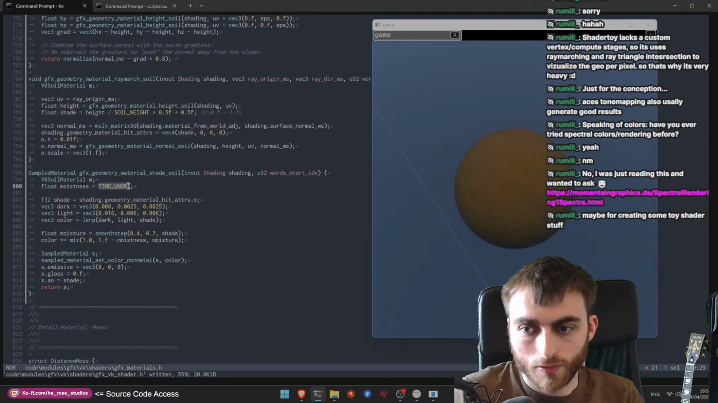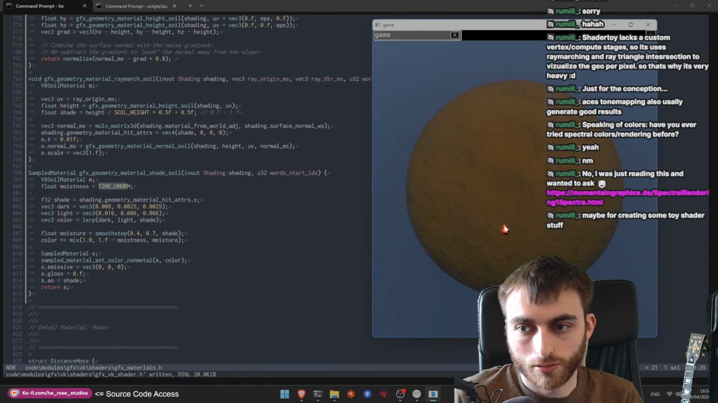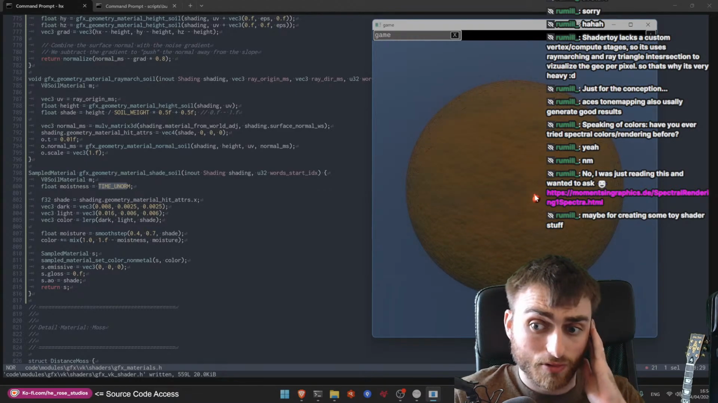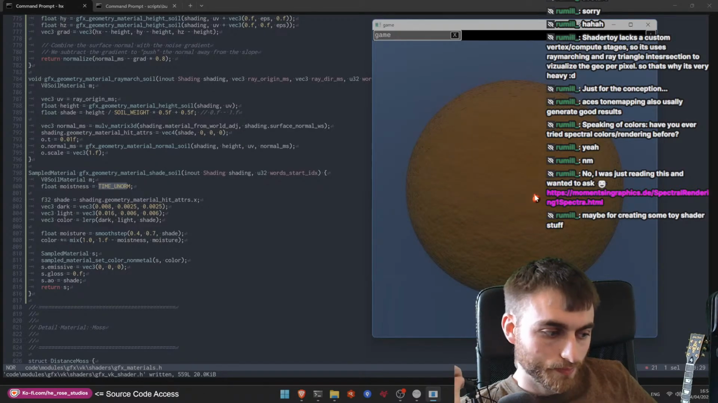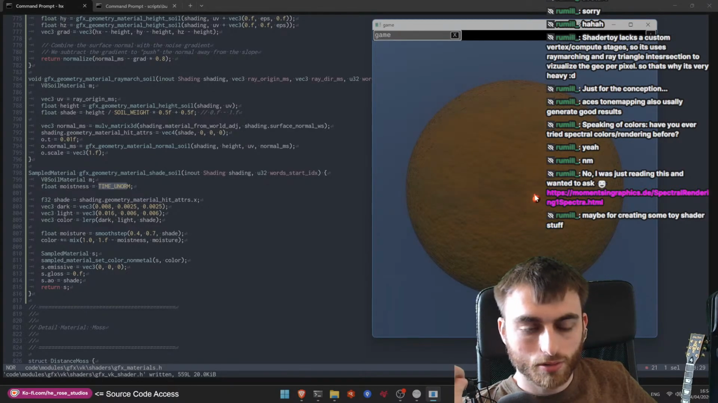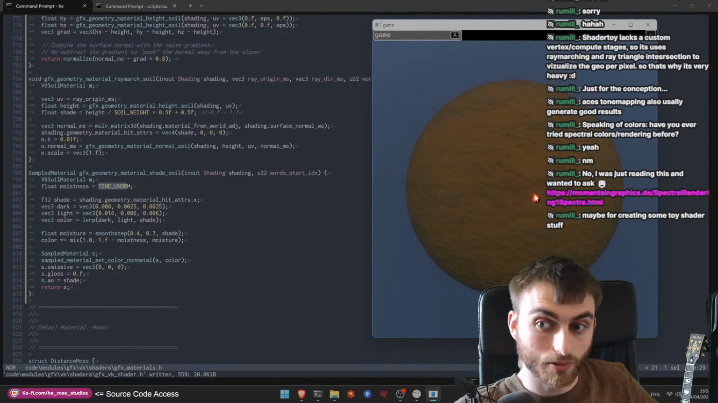Right, here we go. So we've got an animating moisture now, coming in and going out. Another fun thing is, if it starts raining, you could literally just say this ground now has more moistness, and then it changes the effect of that. So that's pretty cool.